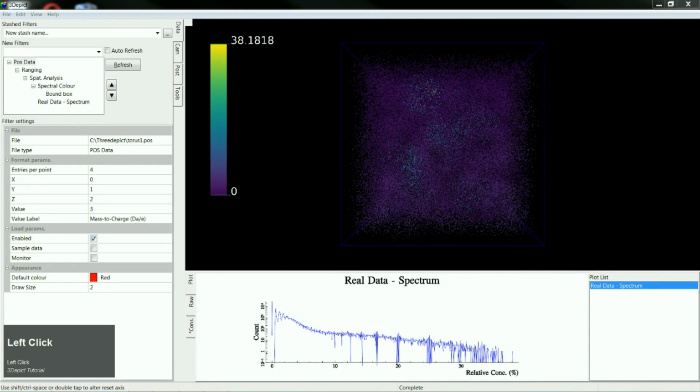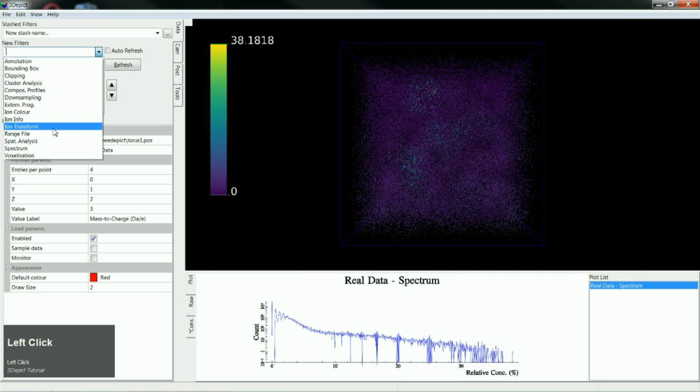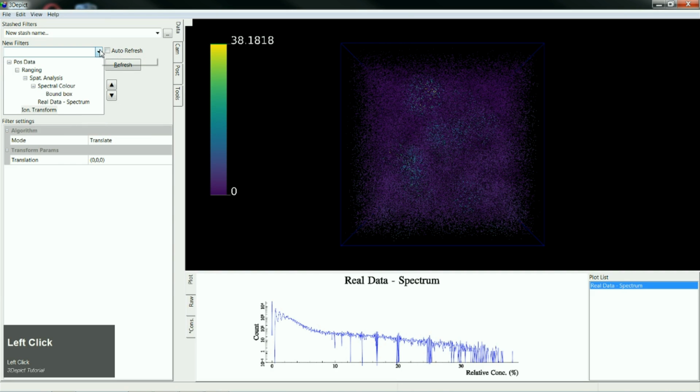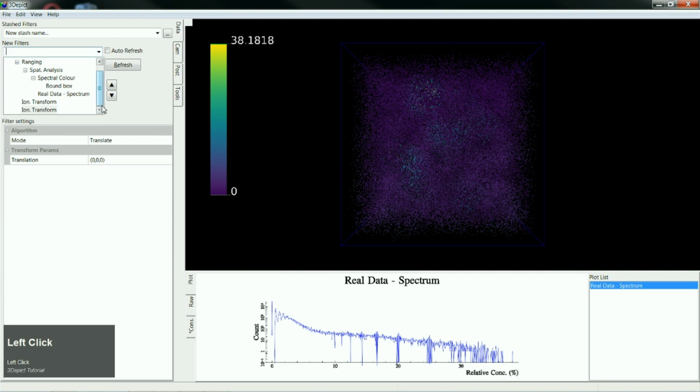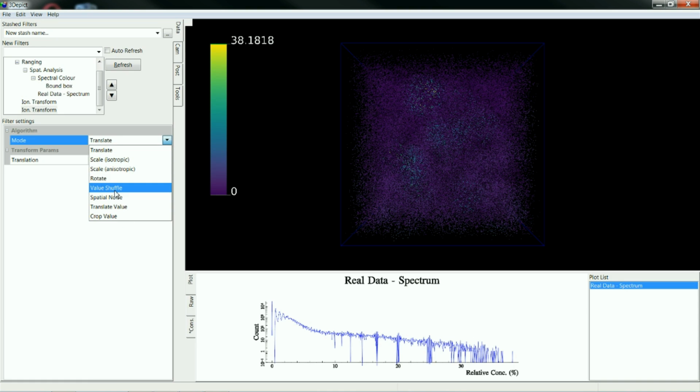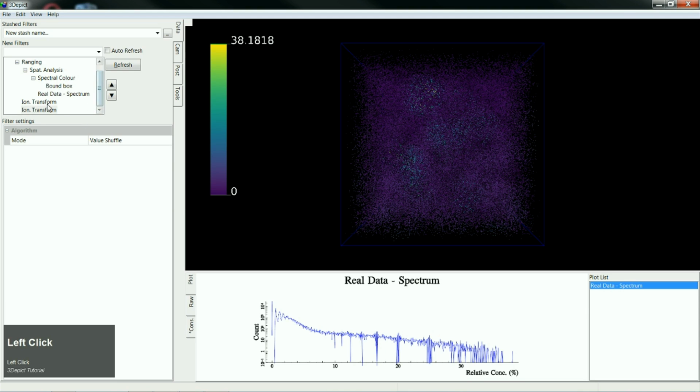When performing spatial filtering, it's always good to use a random comparison to compare the real data set to. We can do this using the transform filter. I've got two transform filters here. One of them I'm going to set to translate, and the other one I'm going to set to value shuffle, and that will randomly relabel the values which are stored with the data.